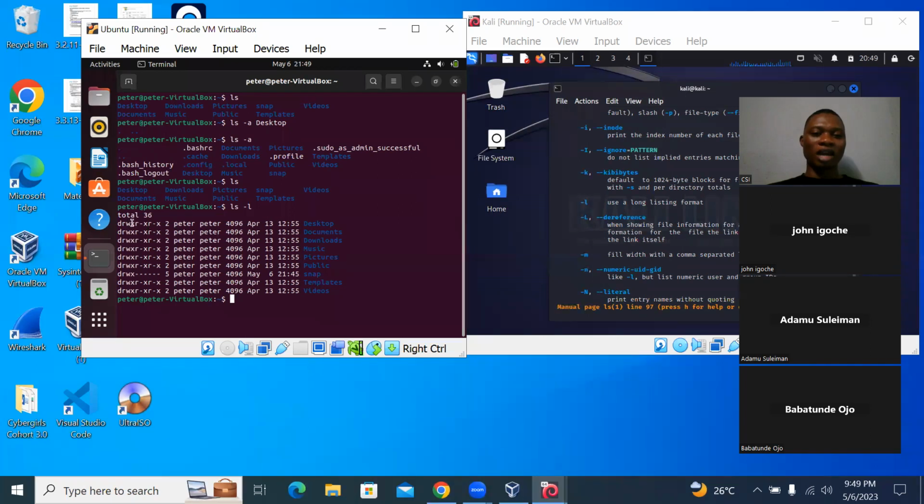It's telling us here that we have this particular file, the desktop. The first item here is D, showing you that it is a directory, right? So the D stands for directory. Then it's telling you that the directory has the read, write, and executable permission enabled for the root. So it is only the root user that can actually delete this folder. That is what it's saying here.